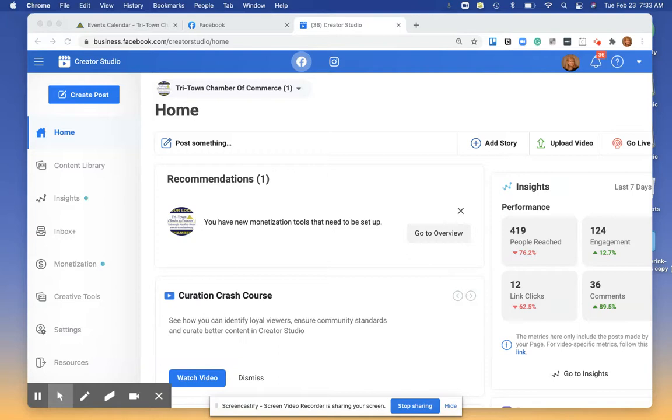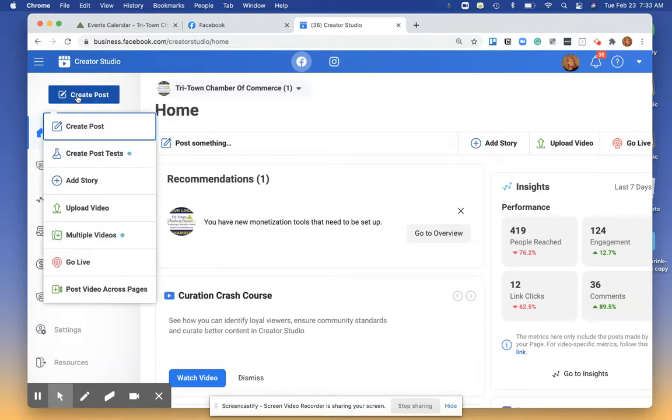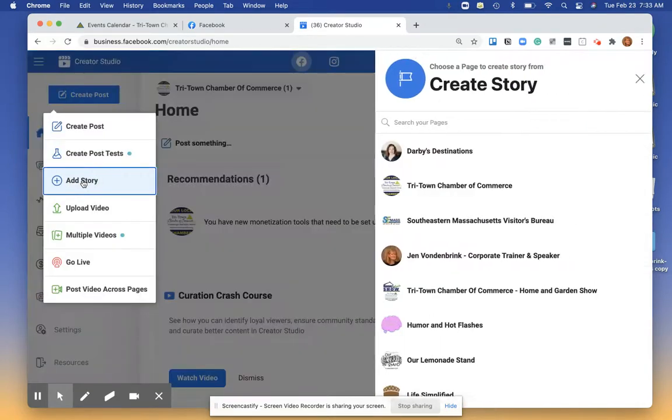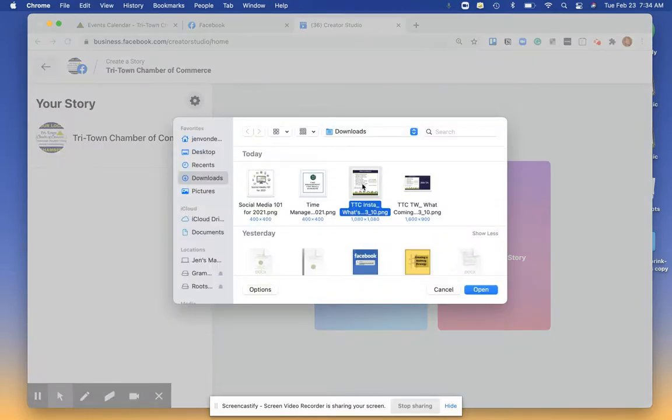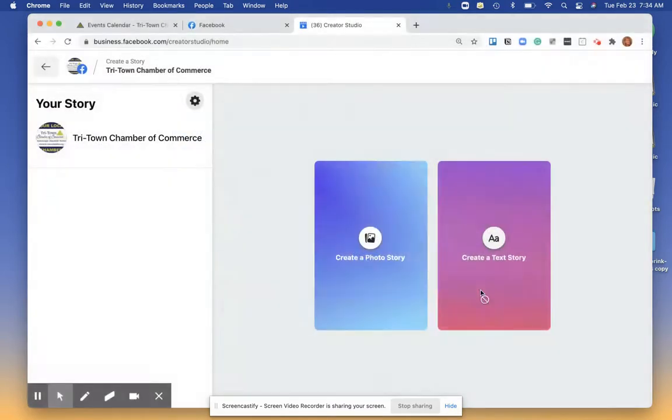So I'm in Facebook Creator Studio under the Facebook tab, and I want to go ahead and add a story. I can either do that over here with Add Story, or I can come over here to create a post and then click on Add Story. When I do, I can choose the platform, and then I can choose either create a photo story or create a text story. If I create a photo story, I upload the photo.